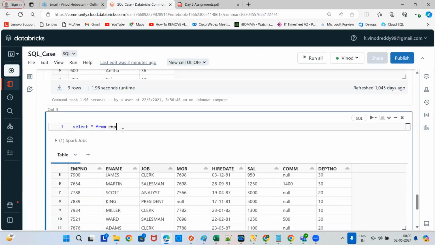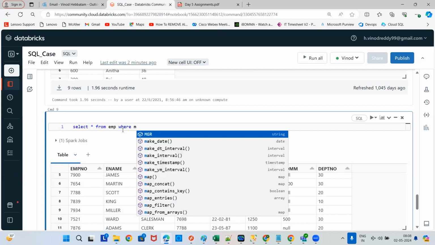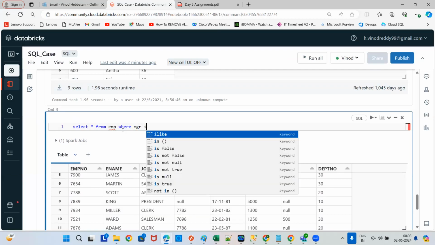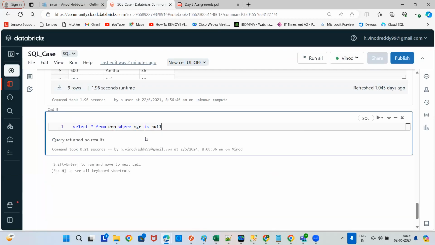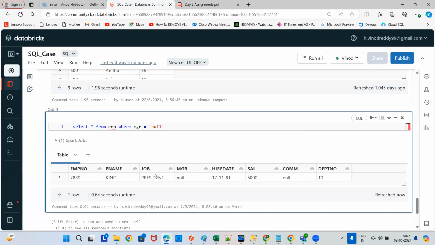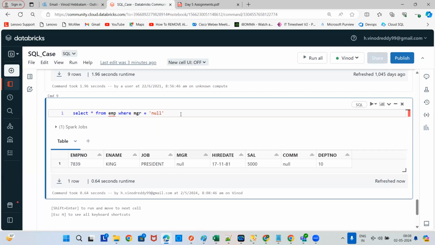For example, here I can simply write where manager is null, then it will fetch the information. I don't have any issues. Now I think it is stored as a string, so that's why it is not fetching. So NULL is not fetching, that's why.